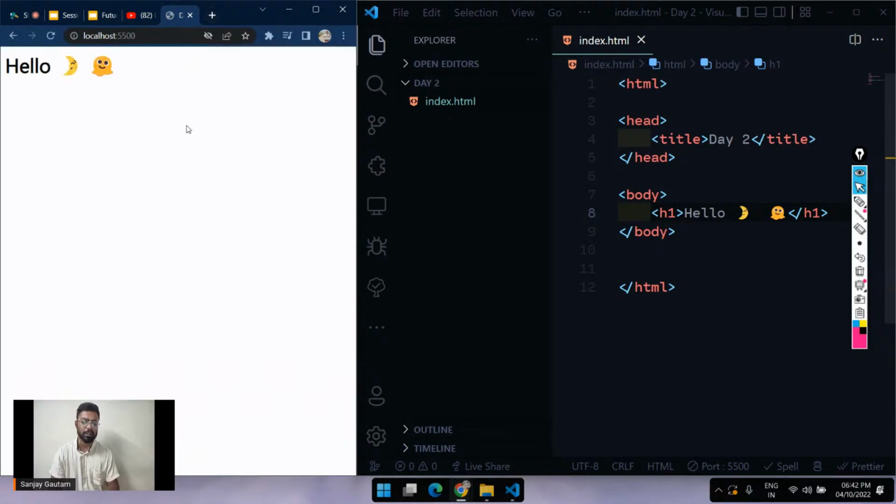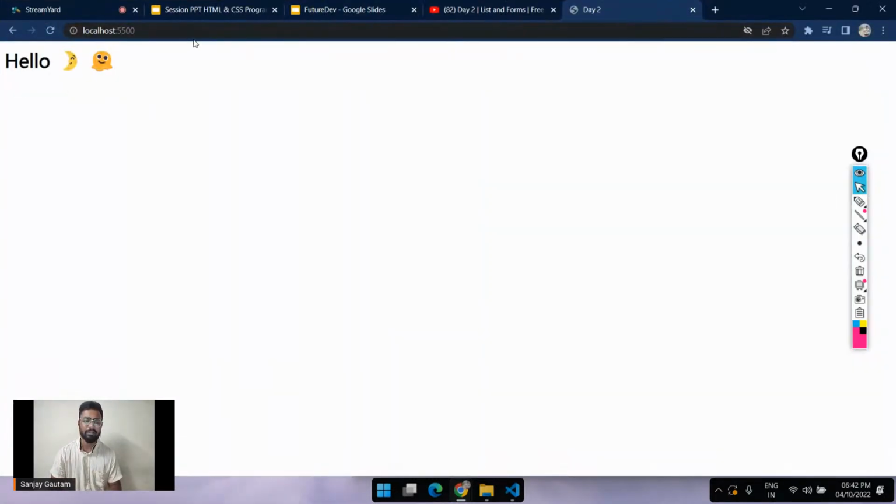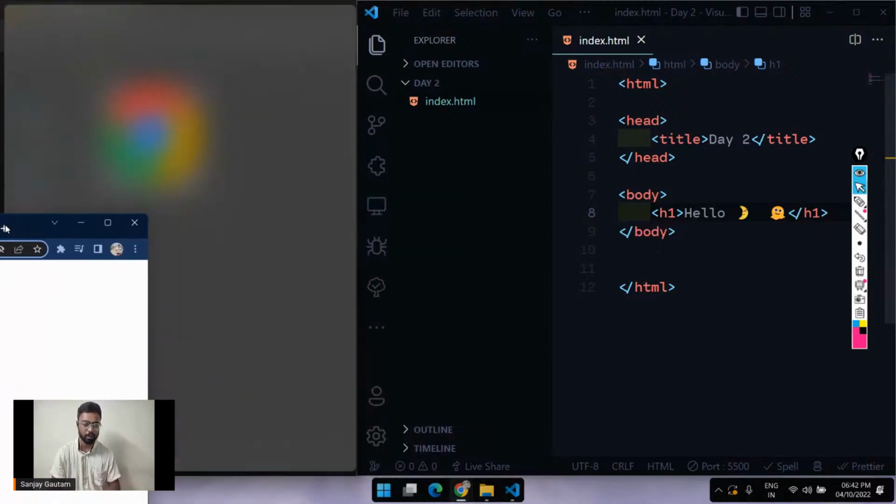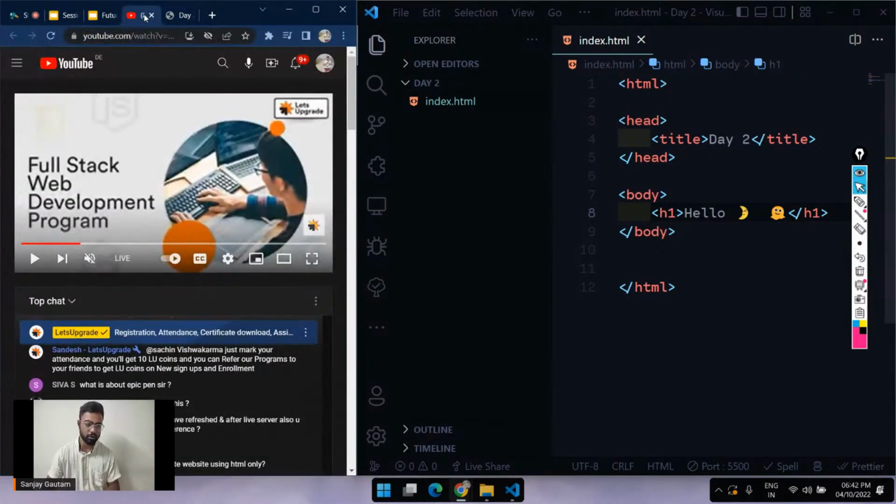And if you want to open this manually, just do localhost colon 5500. By the way, it is just going to open directly, but if you want to open this manually, you can just go to your URL and type localhost colon 5500. By the way, you never have to do this because it's just going to open automatically. Okay, let's just go here.